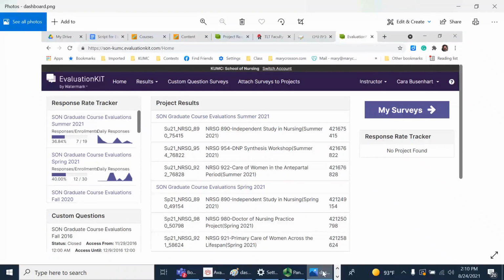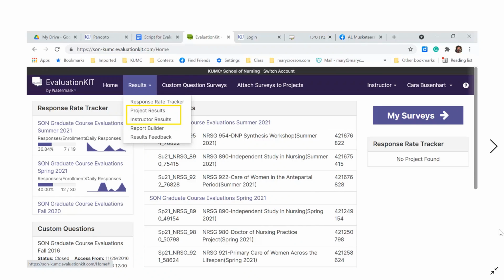So now to get to the important stuff, viewing your results. There are a few different ways to pull results, and the ways we're going to look at should be available to anyone with an instructor role. If you look in the results menu, 2 of the options are project results and instructor results. Either option will let you download your course evaluations. We'll look at project results first.